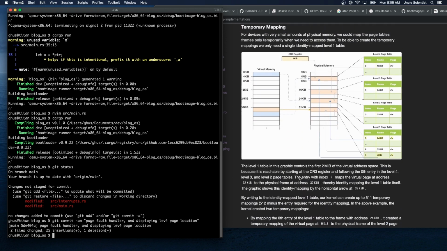Temporary mapping. For devices with very small amounts of physical memory, we could map the page table frames only temporarily when we need to access them. To be able to create the temporary mappings, we only need a single identity mapped level 1 table. Not sure I follow.